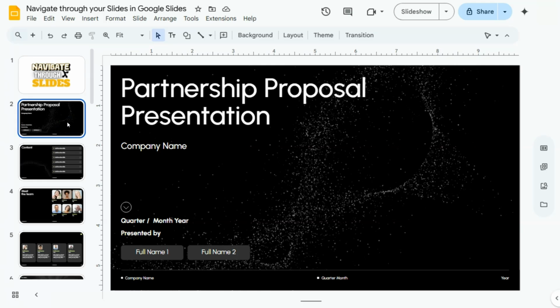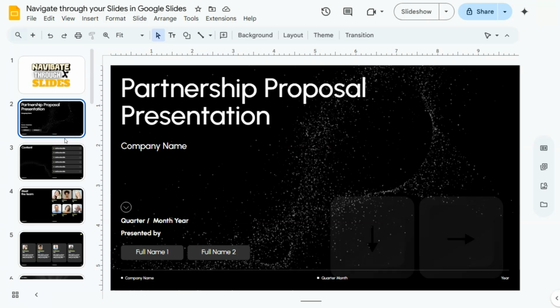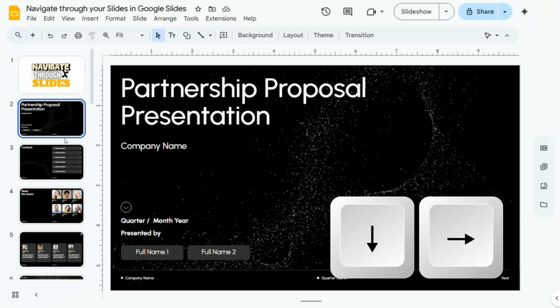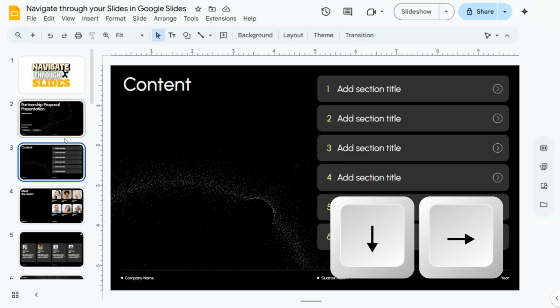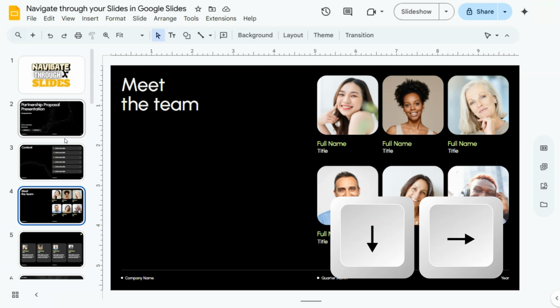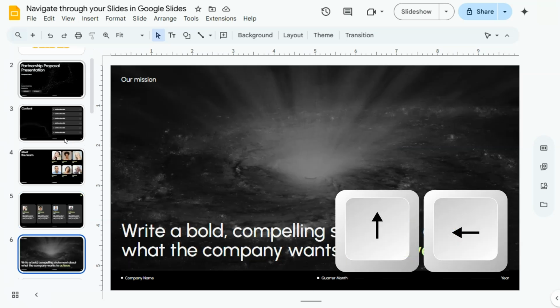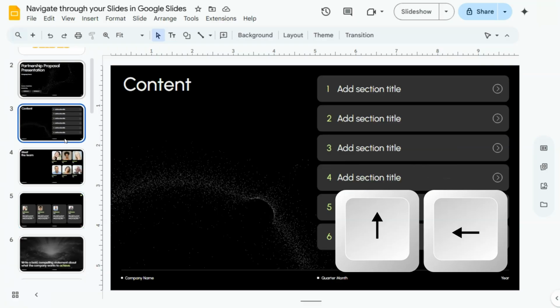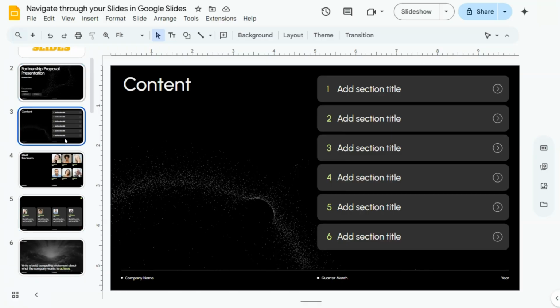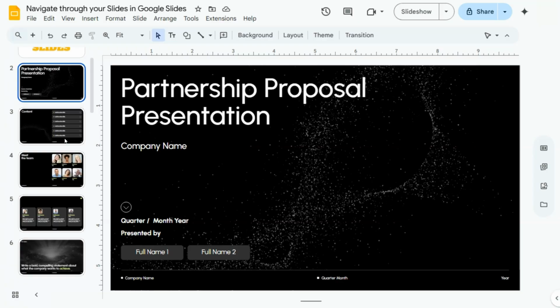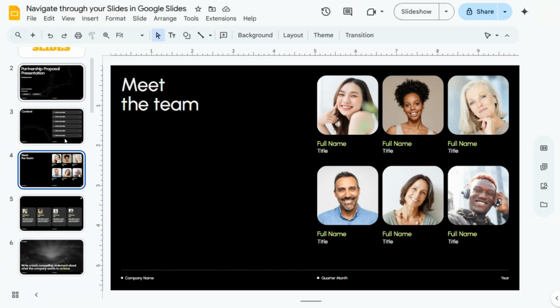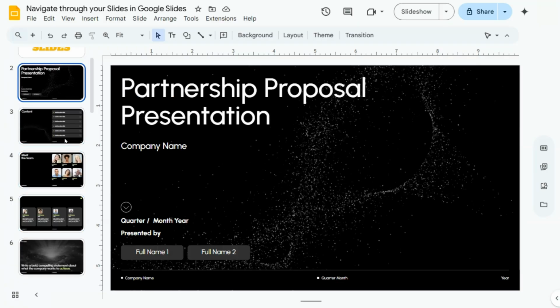Now, if you're not keen on using your mouse pointer to go through your slides, you can also use your arrow keys on your keyboard. So here we are at the beginning of our presentation, with our first slide, and to move on to the next one, you can either press the arrow key going down or the arrow key going to the right, and it will move on to the next slide. If you want to go back, that would be with your up arrow key or your left arrow key. There you go. So you can either just use your down arrow key or your up arrow key.